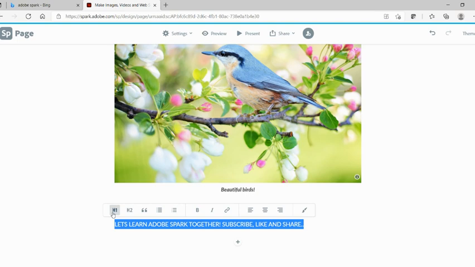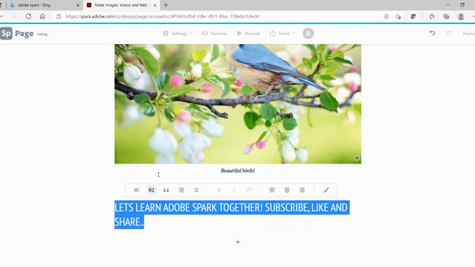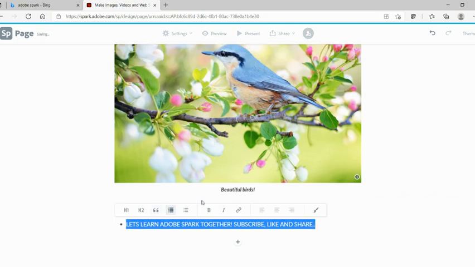Now I wanted it to be a little bigger. I can also do that by clicking on H1. H2 is the smaller version of H1, or I can also add it in the form of a quotation. See how beautifully it has been added. Or I want it as points, in bulleted points, or with numbers 1, 2, 3. I'm also able to add it like that.